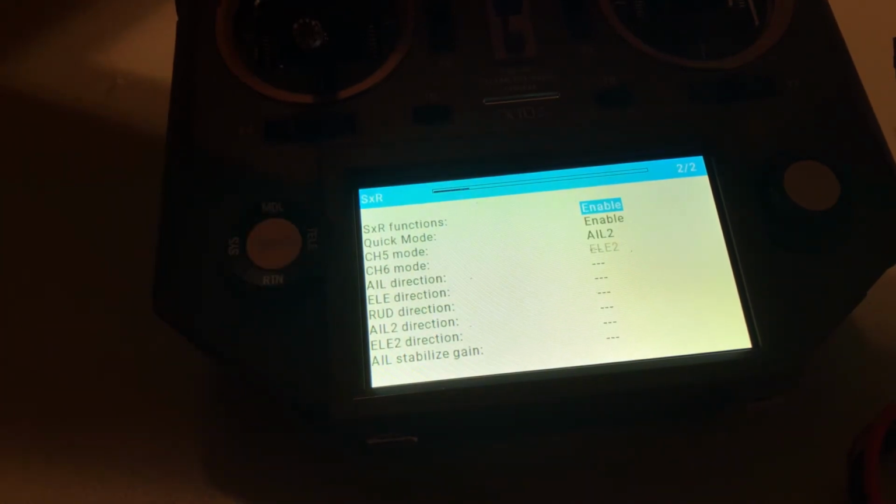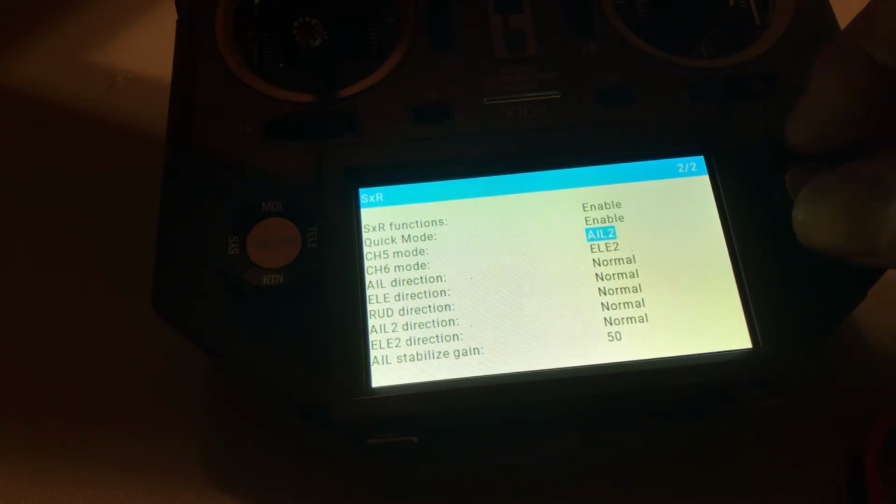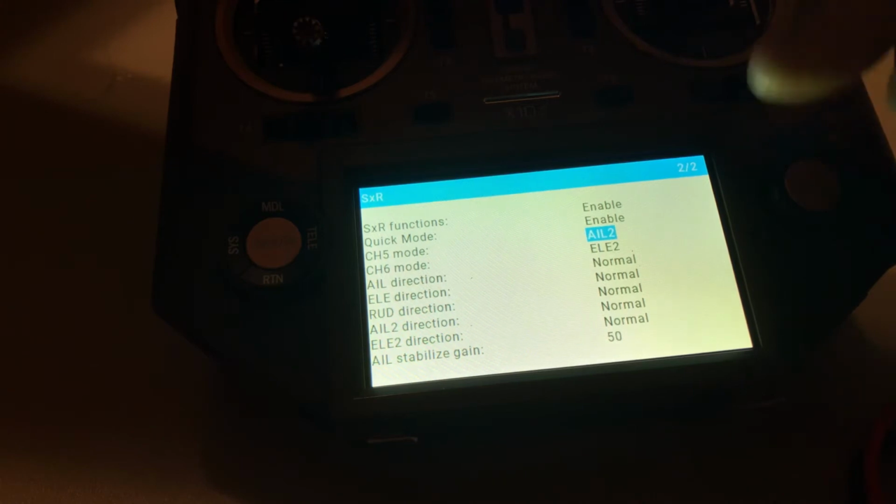And right now it's looking at the receiver to find out how the receiver is set up. All right, it's showing it there. It's showing channel 5. Remember, that's the one that has aileron 2, and channel 6 is elevator 2. It's giving you options there to change those two. You can't change the first 4. You can only change these 2.